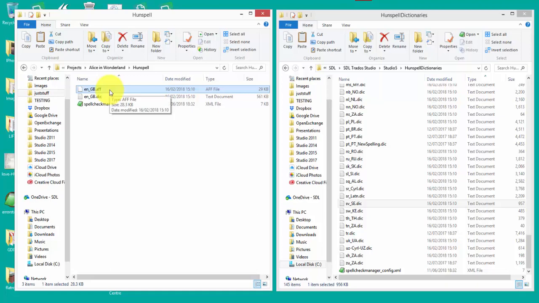So what I'm going to do, as explained in the article, is first of all rename these two files with the culture identifier, the LCID code for English Europe.